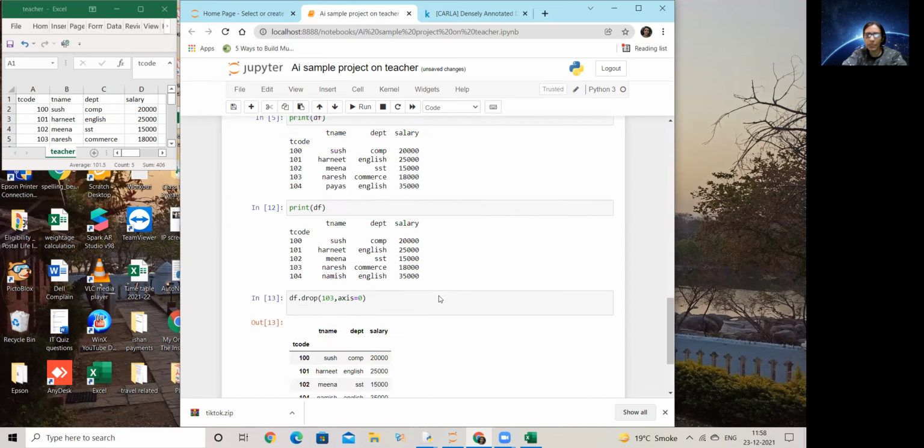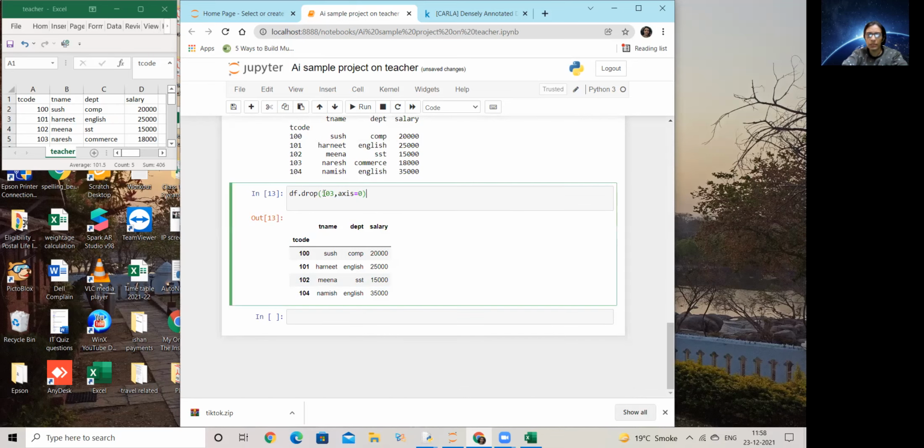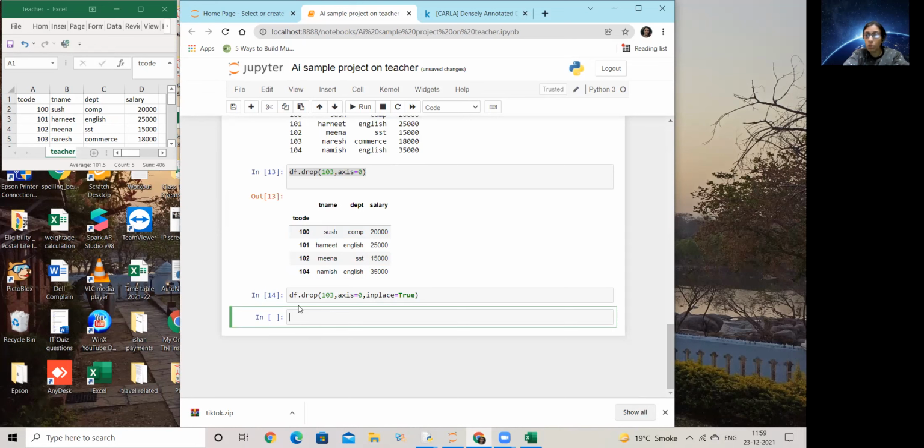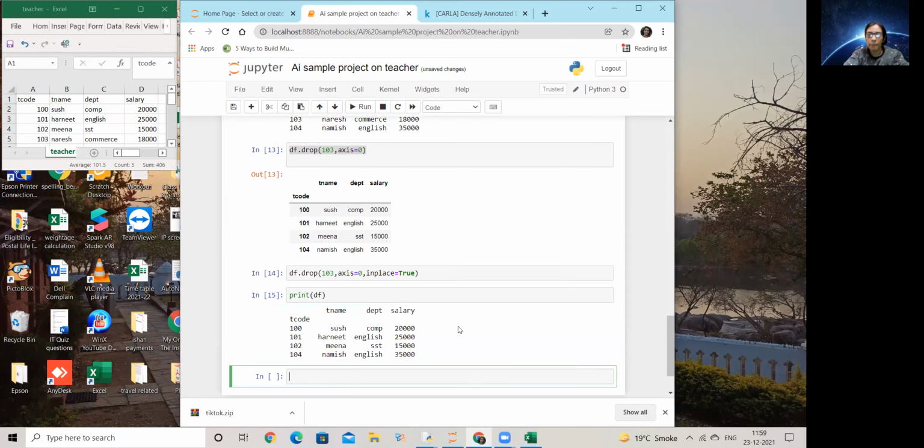So when you do inplace equal to true, I pick up the same thing and I take it up as inplace equal to true and I execute it. No output. Okay, how do I go and check whether it has been done or not? For that, I will have to print and check. And I see that it has been deleted.